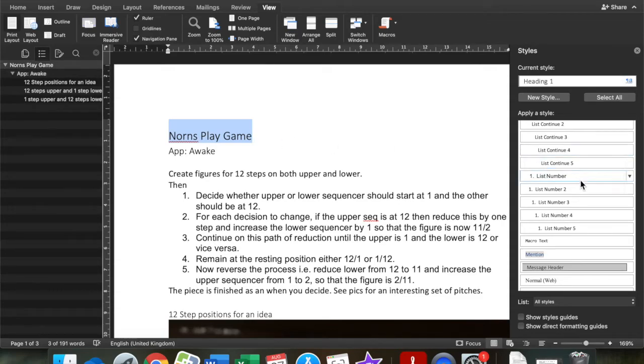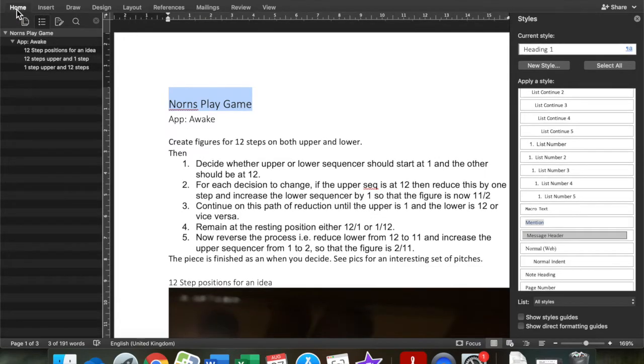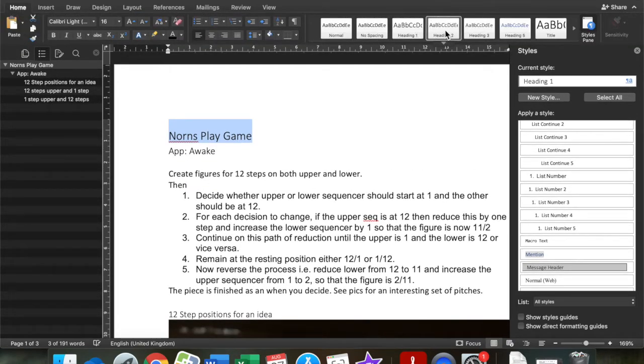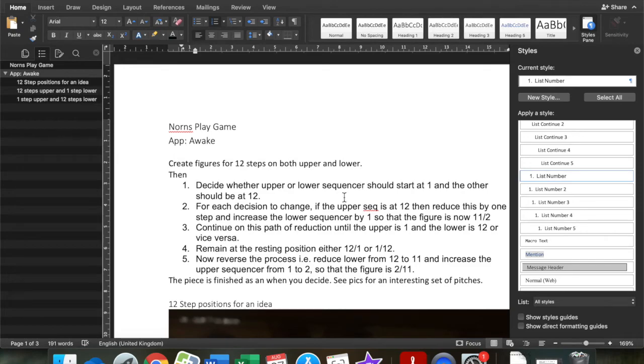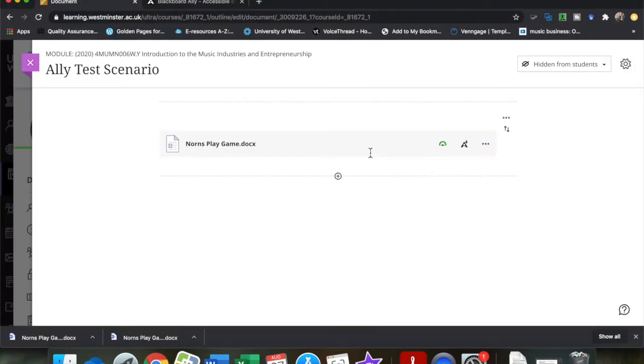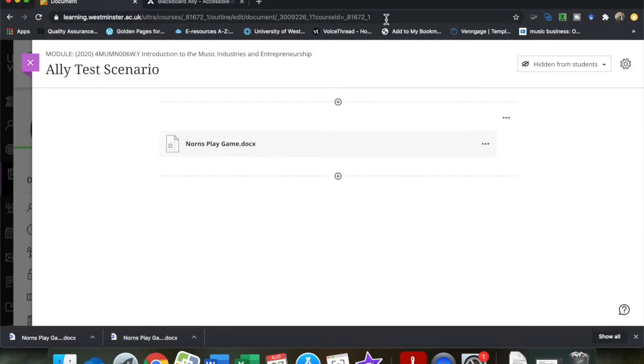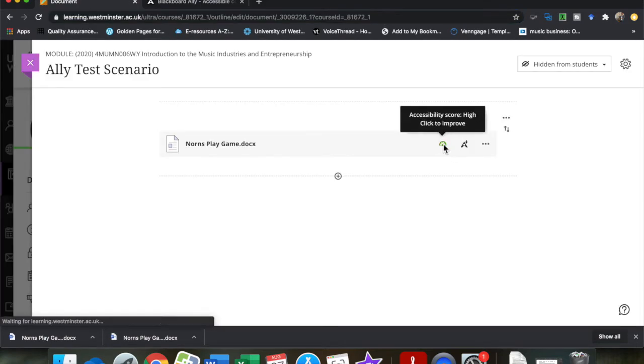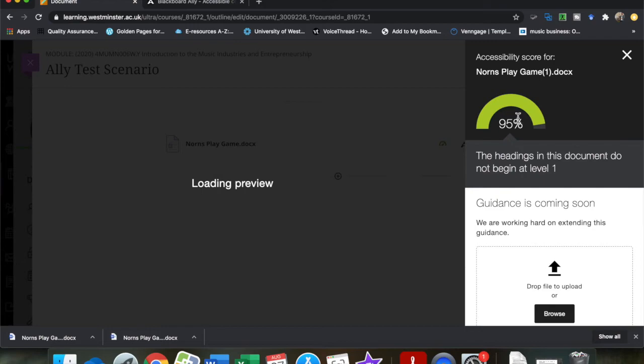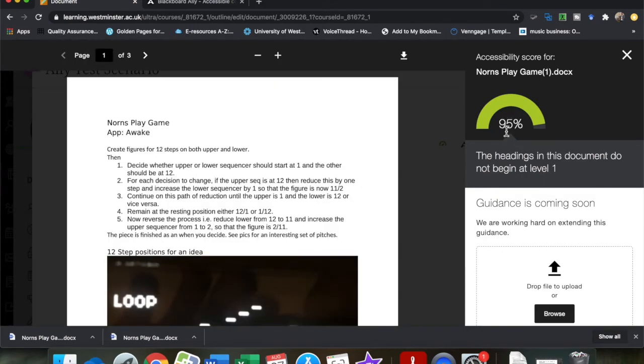I mean, if we change this to heading 2, save this, delete the original file, wait for a bit for the server to analyze the file, refresh. It's not a perfect score, it's 95. These are probably the most frustrating ones that you'll find. You'll go, oh, so close and yet not.